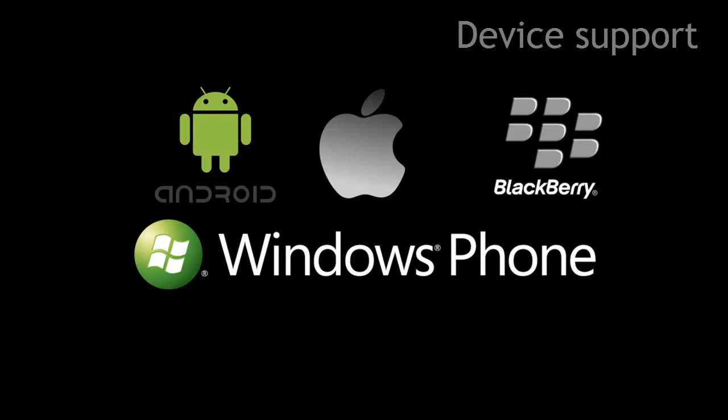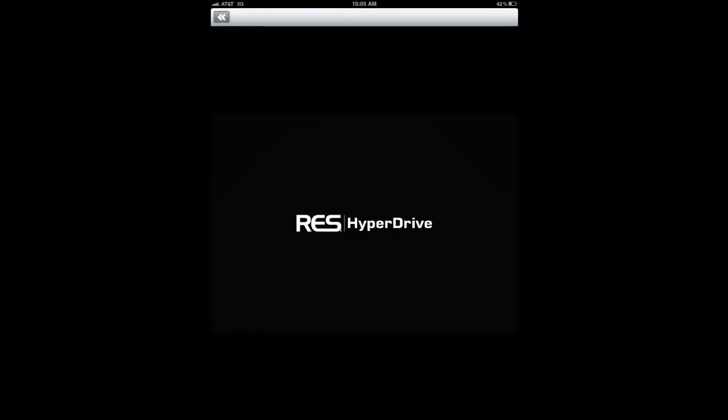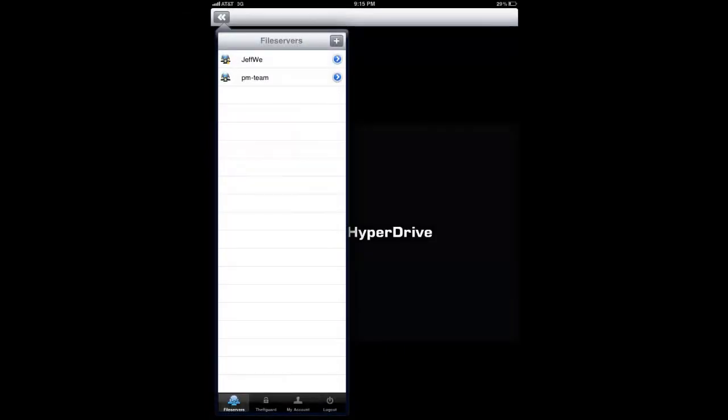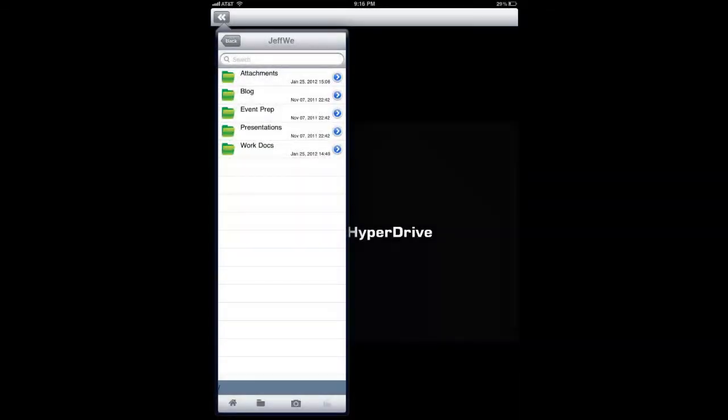RES HyperDrive also supports devices such as Android, iPhone, iPad, Windows phones, and BlackBerry. Here's an example of the iPad experience, showing the application experience and navigation. As you can see, a simple, easy-to-use interface is available to the user, even on their personal devices.